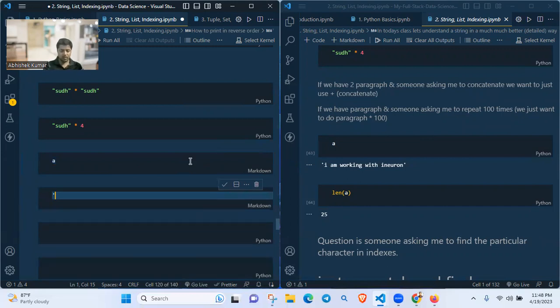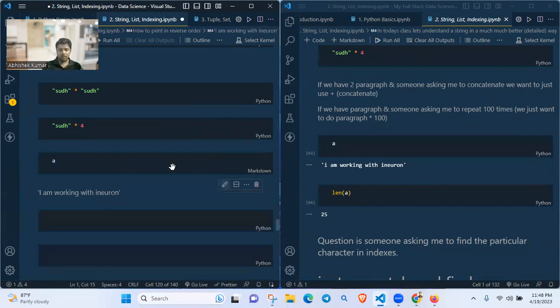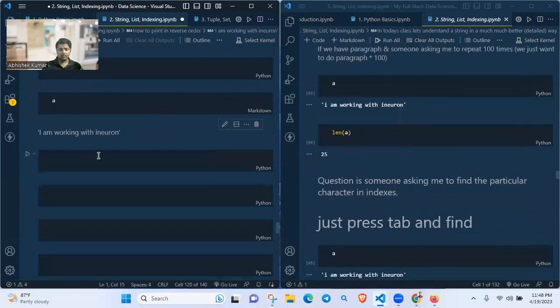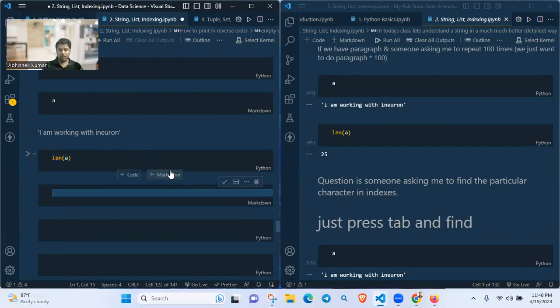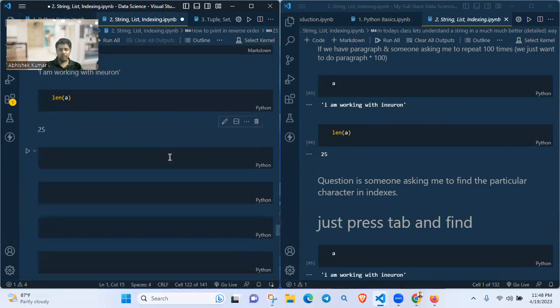So what is the string? I am working with ineuron. This will be the output for this. Again, len(a). So what will we be getting? We will be getting 25. So in the next line, what will we be getting? We will be getting again 1, 2, 3, 4.